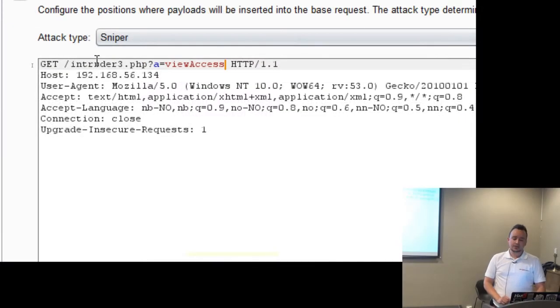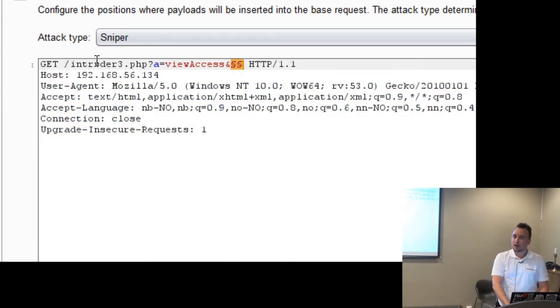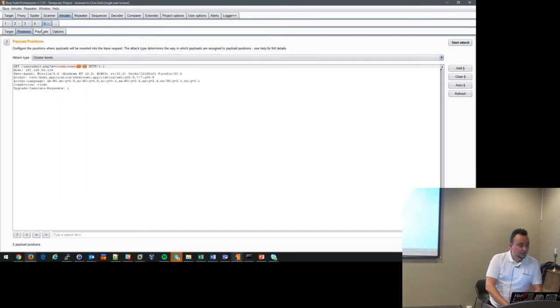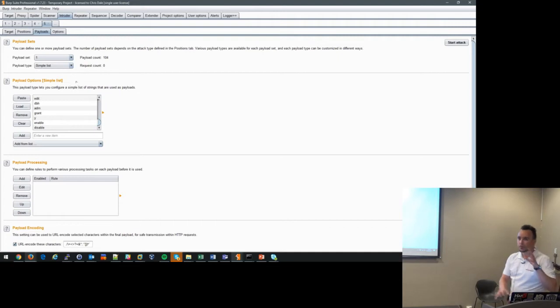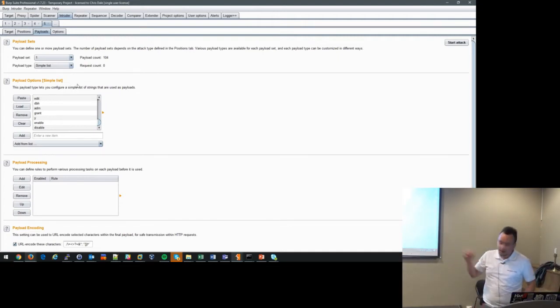I'll add another parameter, and I'll add the parameter that says, hey, empty string, empty variable equals empty variable, and I'll set my attack to be a cluster bomb, and I'll use the same payloads, all the same variables like edit, add, grant, and so on, and I'll put those values against each other. So I'll show you guys, I'll add another list of payloads. Let's see.